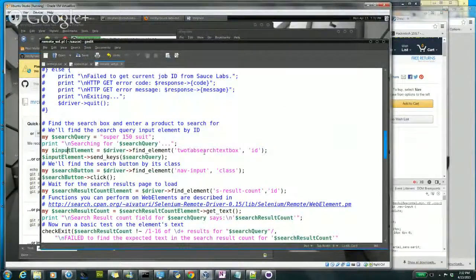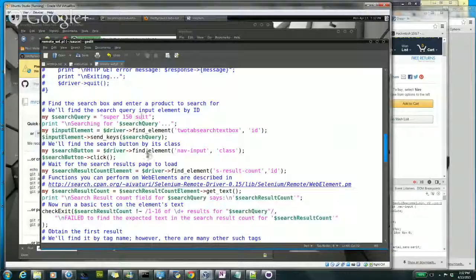So, in order to get this element so that we can script it, we need to run the driver find element command. We provide the name of the field consisting of the text we wanted to search for and exactly where it should search for that text. So any element with the ID of twotabsearchtextbox will be returned into our scalar here, my input element. Then we can send it the keys representing our search query. The search query is just a string, and since I talked about men's clothing in my bio, we're going to look for a Super 150 suit. That simply refers to the grain of the wool they're using in that suit.